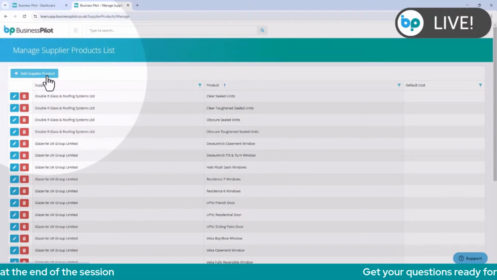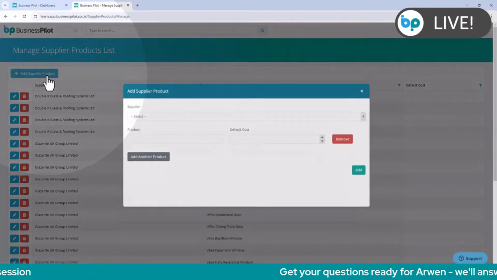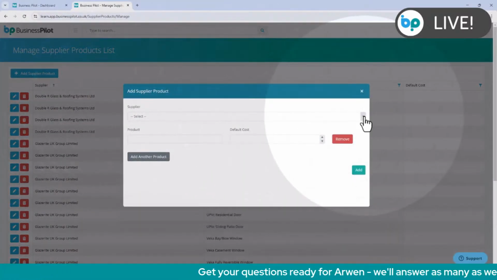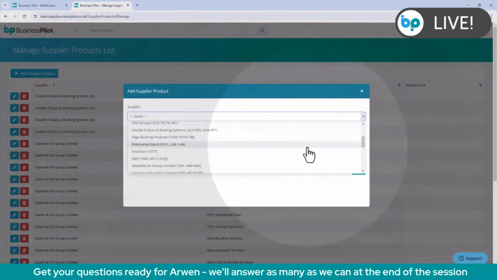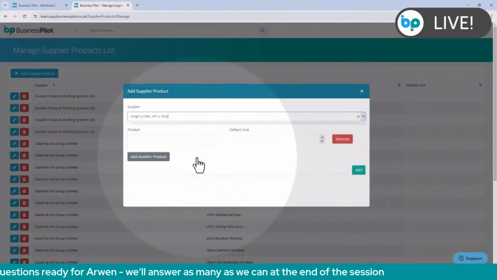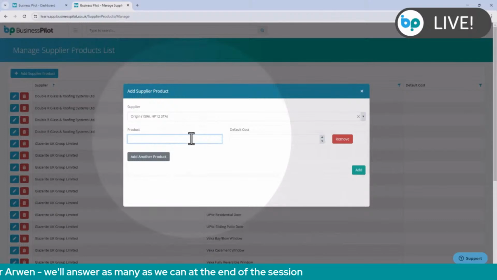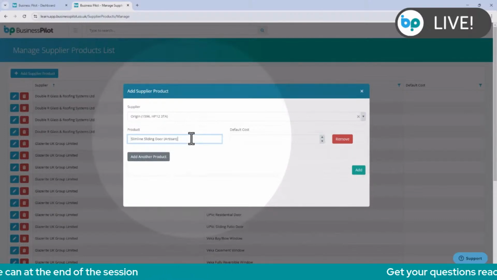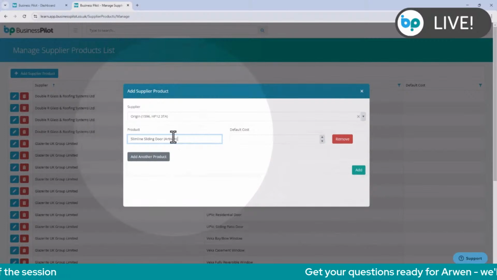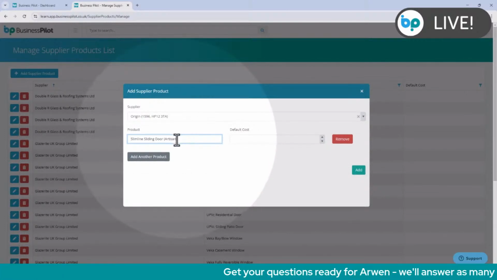So to do that, I'm going to click on Add Supplier Product. Then from here in the drop down, I'm going to select the supplier that I want. Then I can begin to input my product item in here. So I'm going to put my product line in. And you'll note on this one that I've chosen to include the collection that this also comes from.